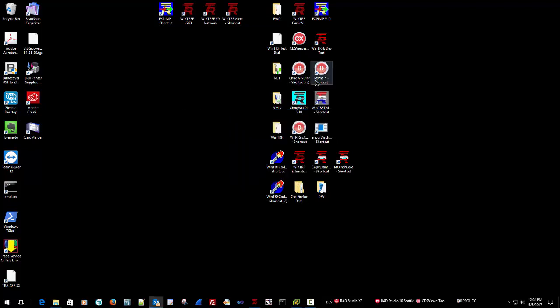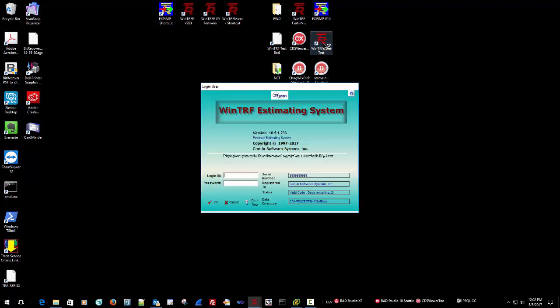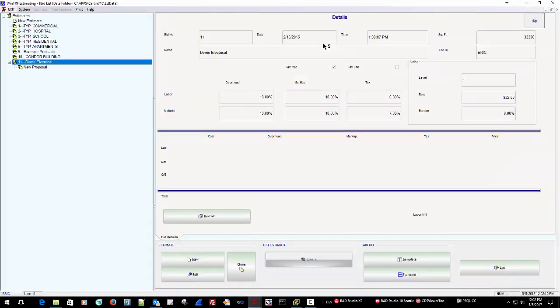Now I'm going to start the estimating system because I want to make sure that I have a good copy. So I go ahead and log in, and there's my job. Over here on the right hand side is a hint. This job has been brought in, but it has not been retotaled. So I'm going to have to retotal it before I do anything.